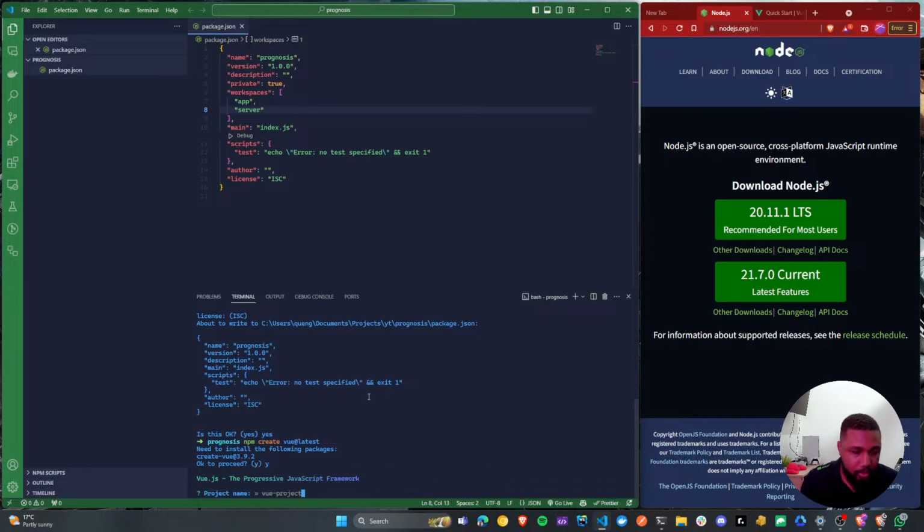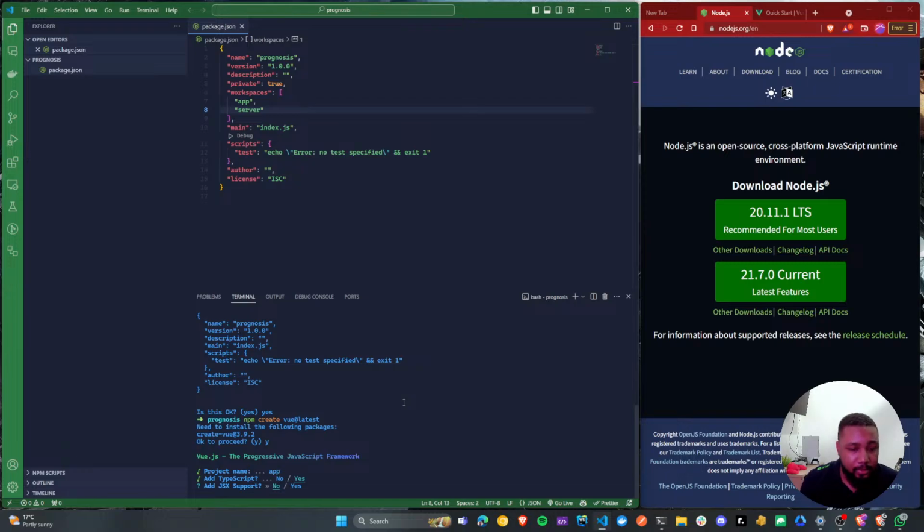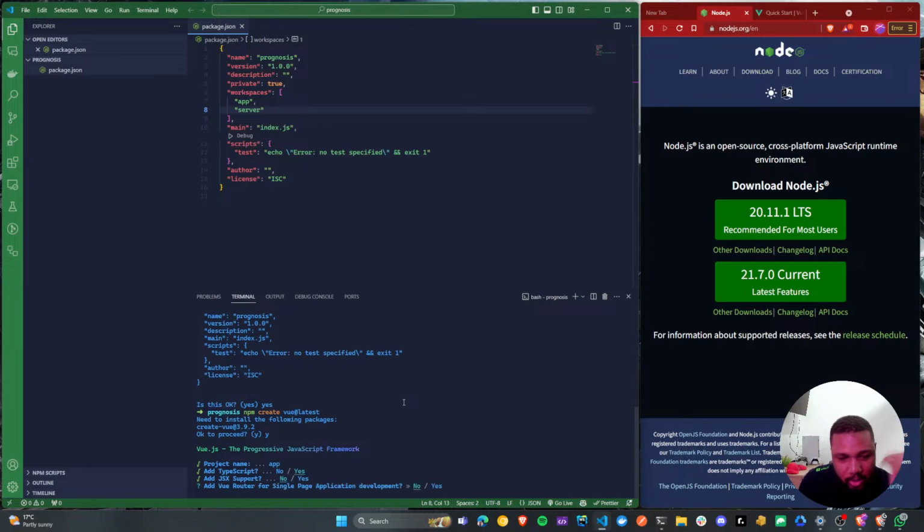Yes, project name app, like we did inside our workspace. TypeScript, yes, I really love TypeScript. JSX support, no, I actually don't enjoy Vue's JSX. It's almost like React, but I don't enjoy it that much.